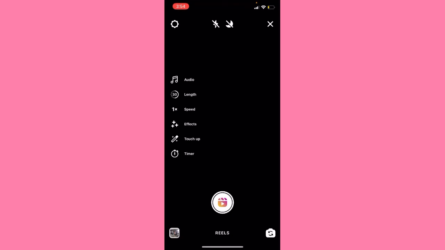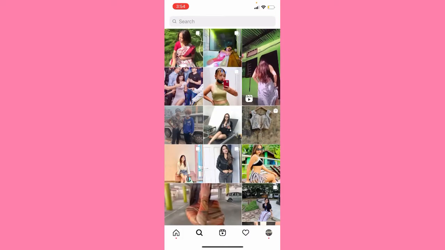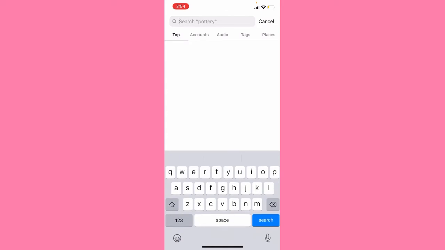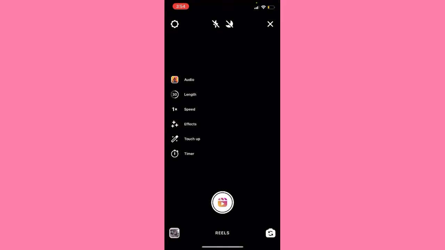And then here, if you don't have the music, then first of all just go back, go to the search bar, and click on search, and you can see here account and audio. Just go to audio and type live goes on. Okay, here you can see at the top. Now you just need to click on use audio, and then after that this type of interface will pop up.